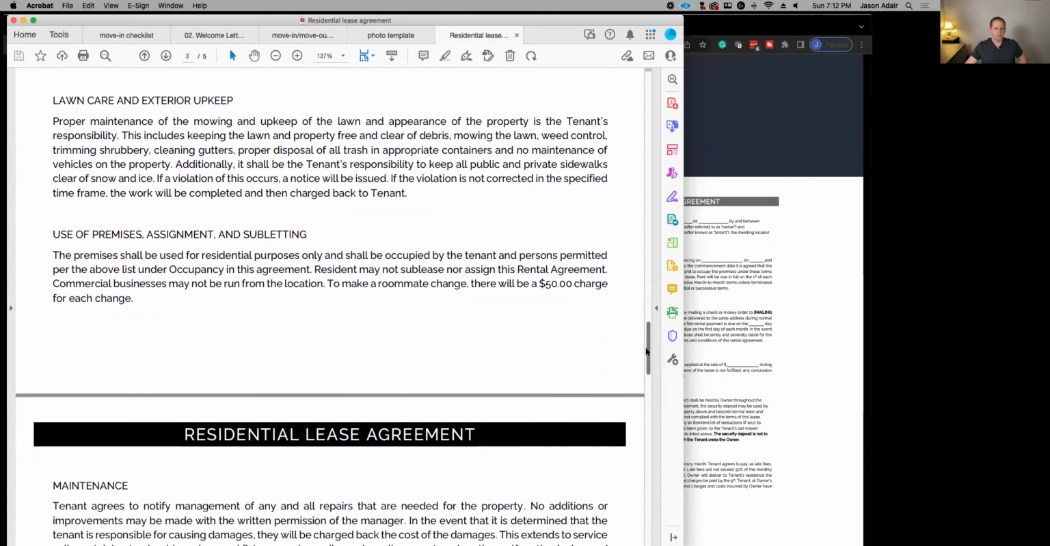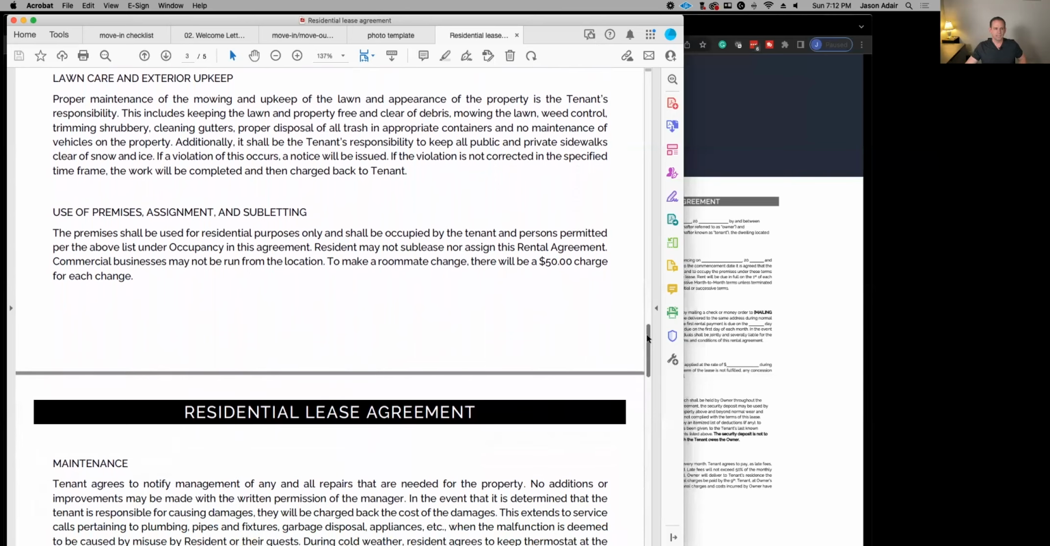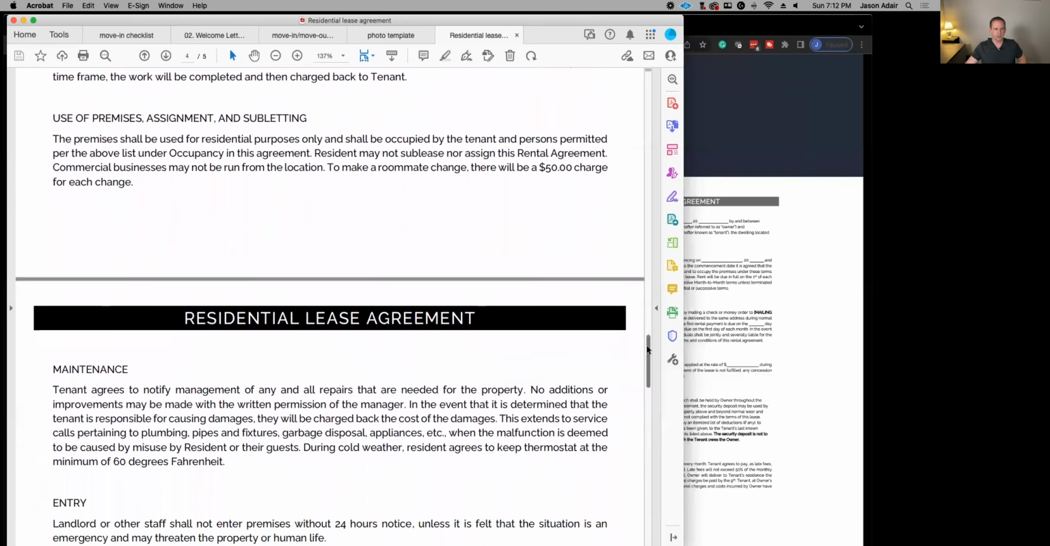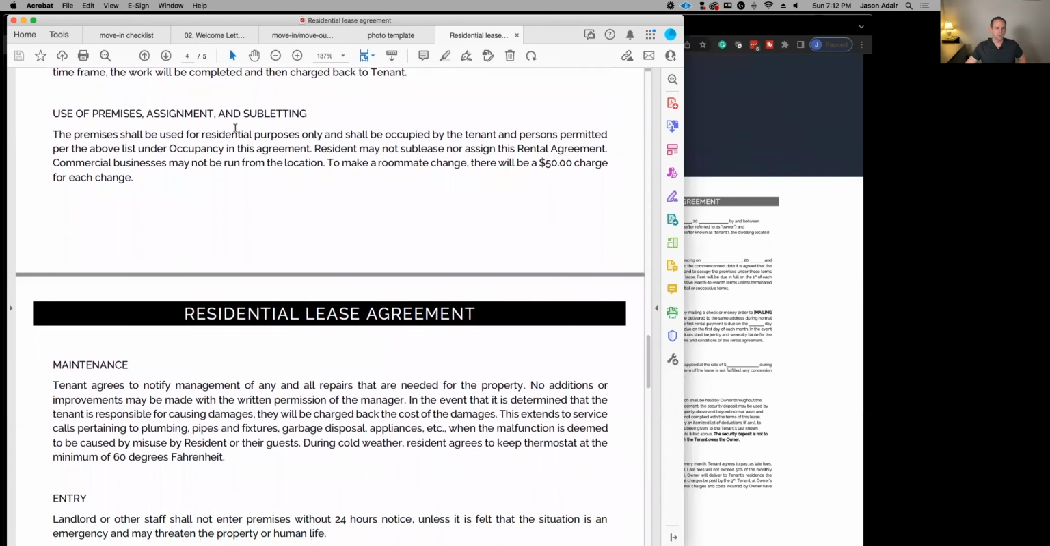Okay, so lawn care and exterior upkeep. If it's a house, this is just going over the terms where they're responsible for any of the upkeep, and if they don't, then they can be held responsible for it. You can go over there and take care of it. You can charge them.